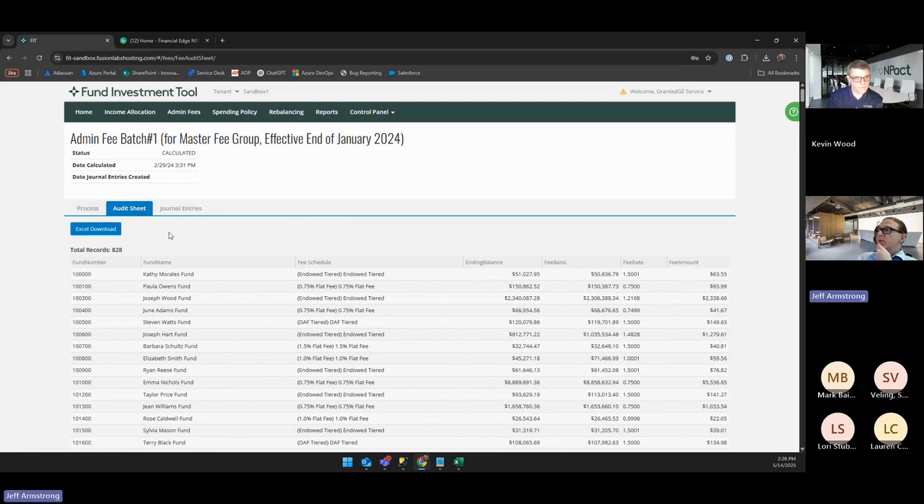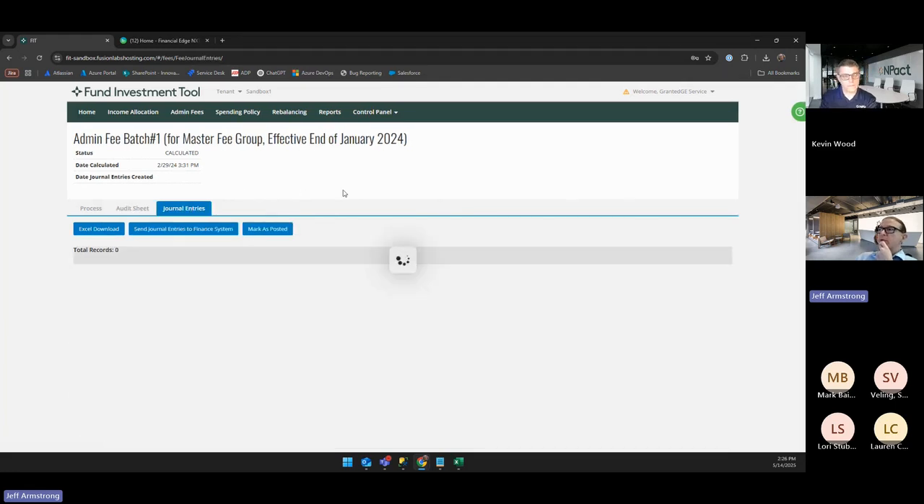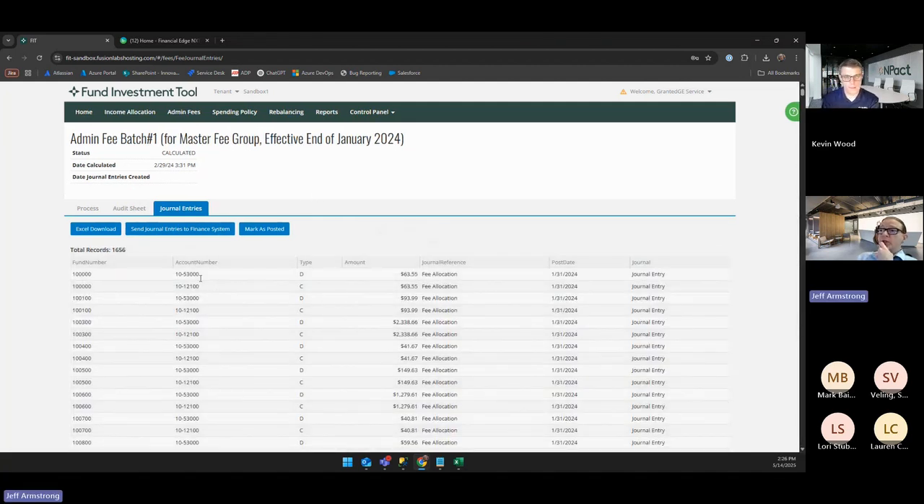Again, you can recalculate as many times as you need to until you send, and the last tab is what we send to Financial Edge. This is usually a lot simpler than what we saw in the income allocation batch. This is just going to be a pair of debits and credits per fund. And so for this fund, we're going to be debiting this expense account for fees, and we'll be crediting one of their assets. And so this whole list of debits and credits, 1,600 transactions, we'll send over to Blackbaud just with the click of a button. Same story as before.